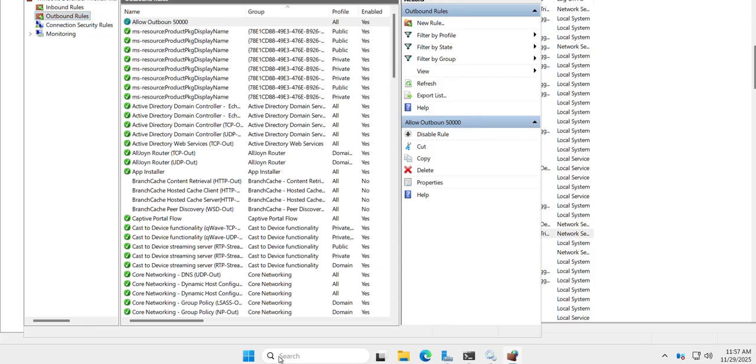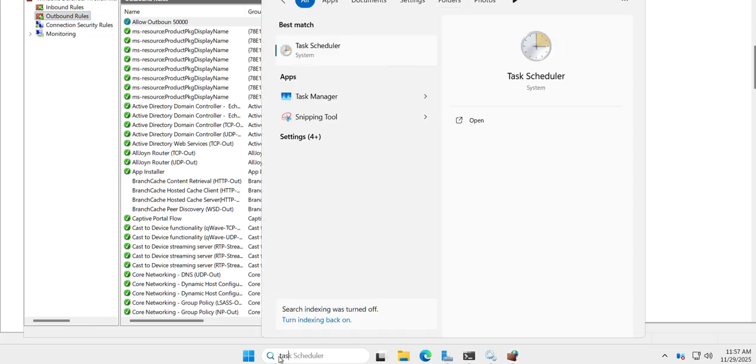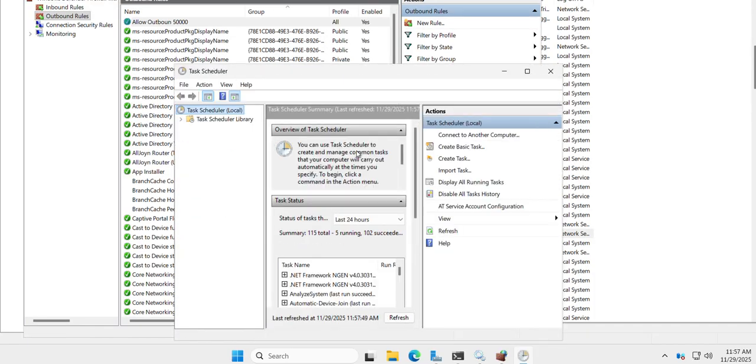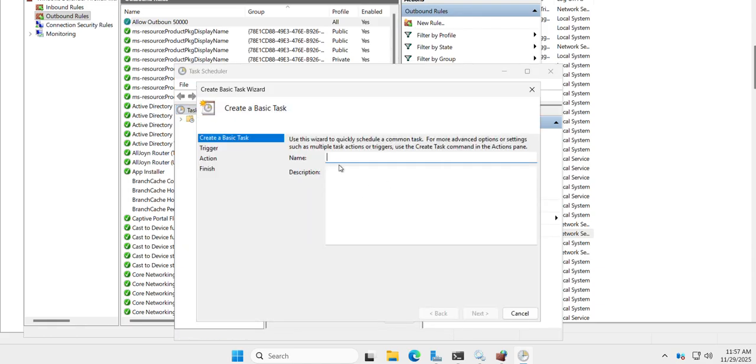So I'll just go to my Task Scheduler and I'll run. You can see I'm already at the Task Scheduler and I'll run as administrator. I'll create a new basic task, and I'll name it Win Daily Update so that it can update Windows on a daily basis. I can provide the description, or leave it empty, to update Windows daily.